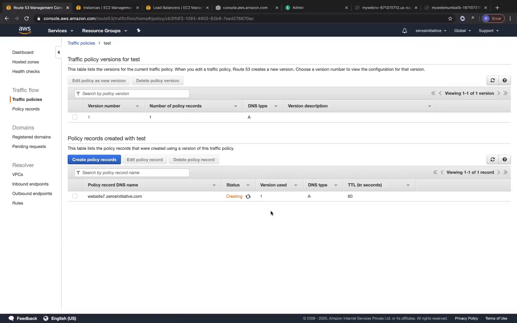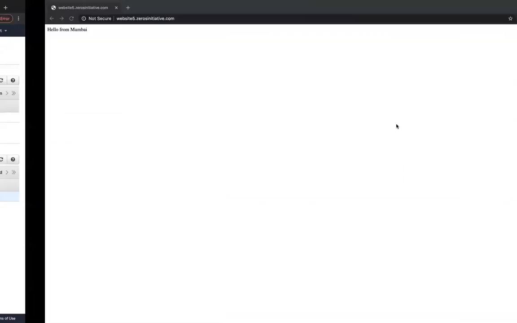It's still in the creating status. Just wait for a second or two. Cool. It's in the applied status right now. So let's go ahead and copy website 7. Let's paste this in the browser and let's see what happens.